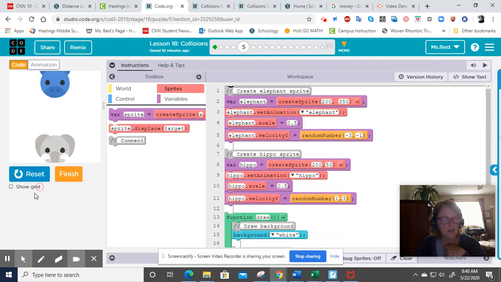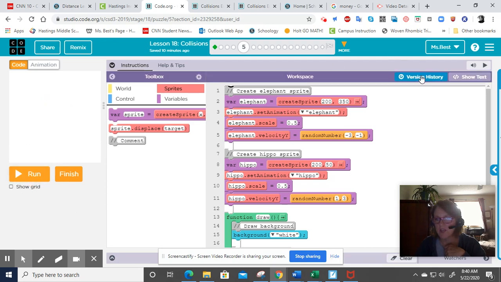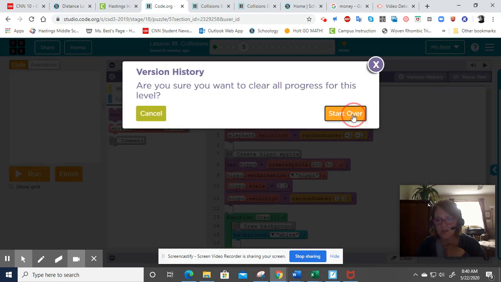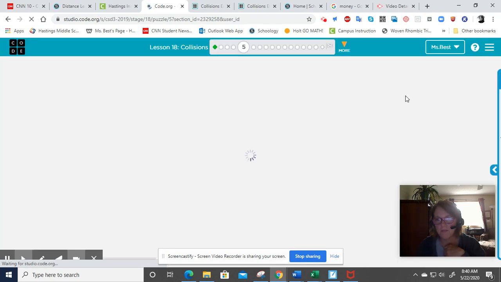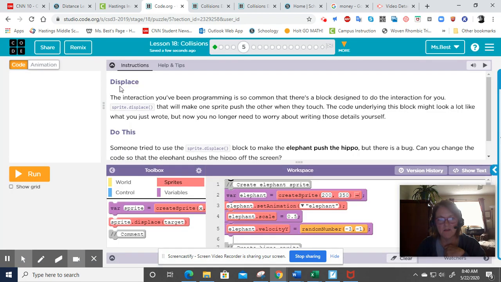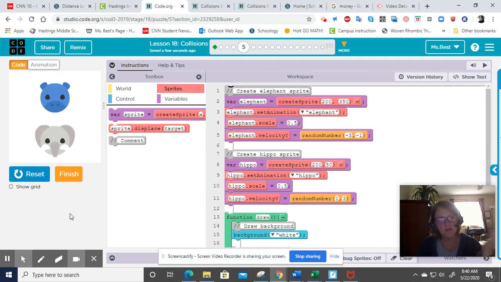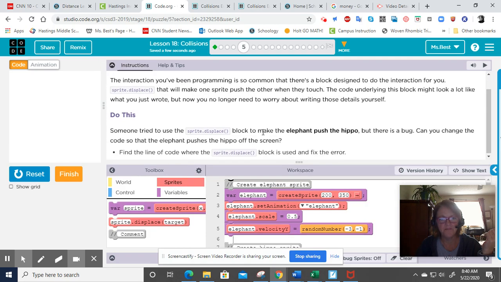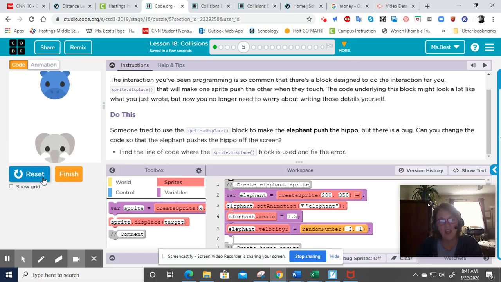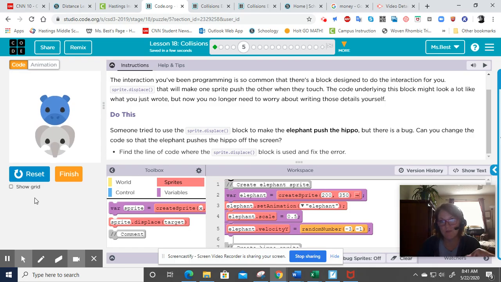Well, first let's see what's not moving right. Oops. Maybe my version history might have gotten, I might have been playing with this ahead of time. All right, so here's what's happening. Now, let's see. Go back and read the instructions. Elephant pushes hippo. Elephant pushes the hippo. Hippo's pushing the elephant. I see it now.